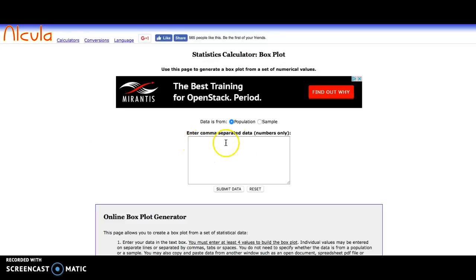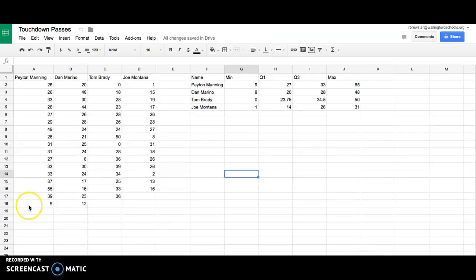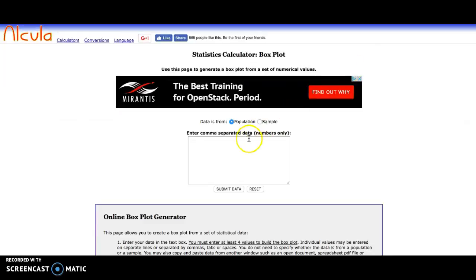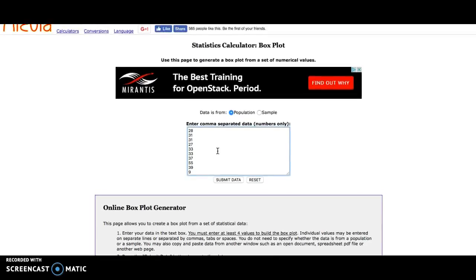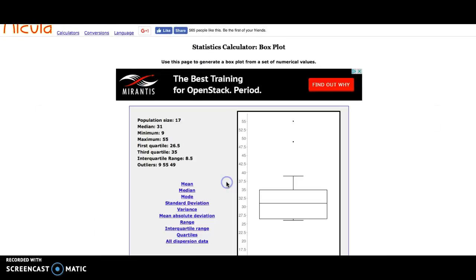What comes up says enter the data. In this box, you're just going to enter the data. So we're going to go back to one of our quarterbacks, select the data, and enter it here. I'm going to take Peyton Manning's data right here. I'm just going to press Control C, or on an Apple, Command C, to copy this data. I'm going to go back to that Alcula website and paste it in right there, Control V. And then I'm going to submit the data.